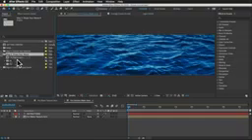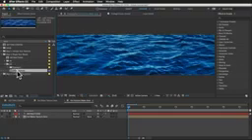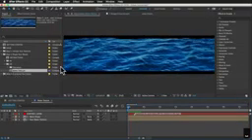Step 2 is shaping your waves. So since I put my clip in the HD folder in step 1, then I'm going to open up the HD folder in step 2. And you can see there's this comp called water texture. I'll open that and I'll play it.